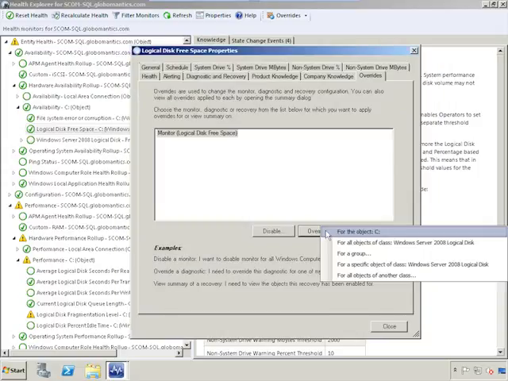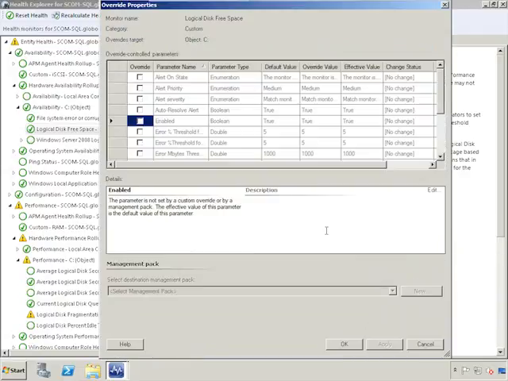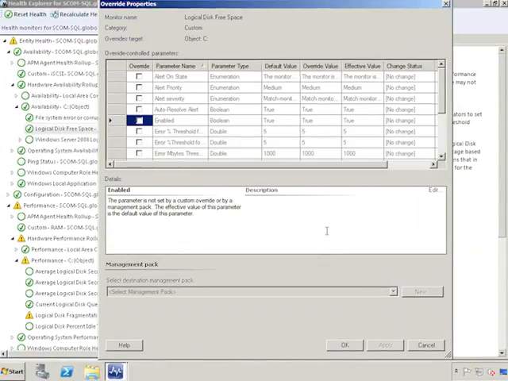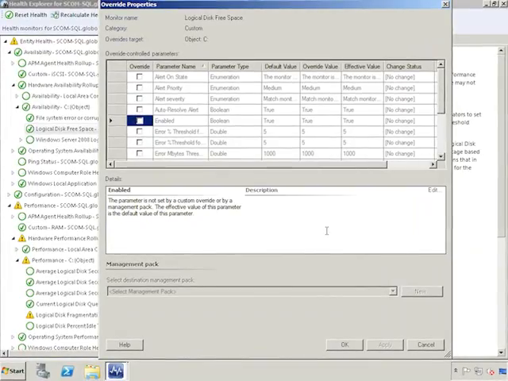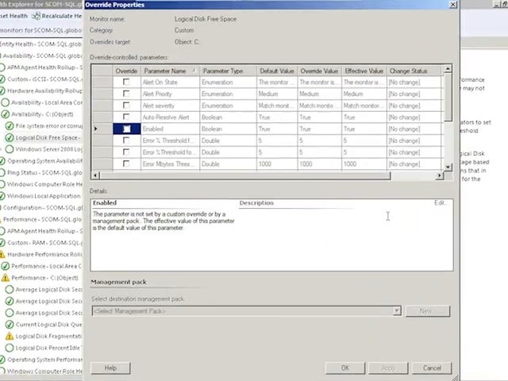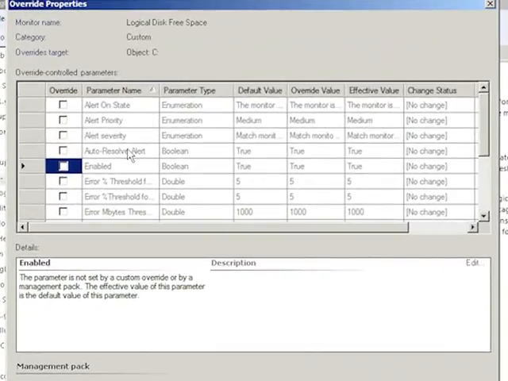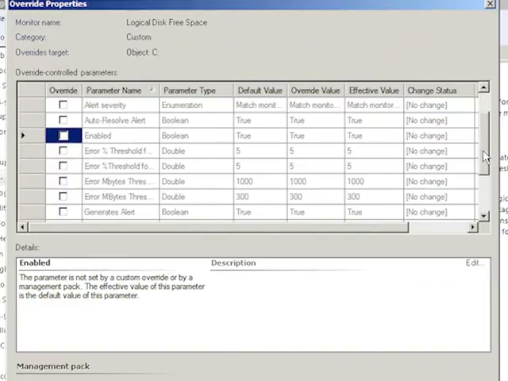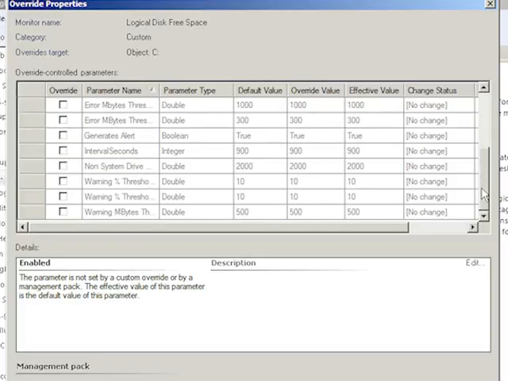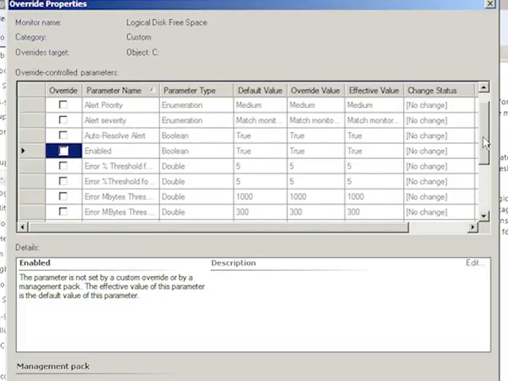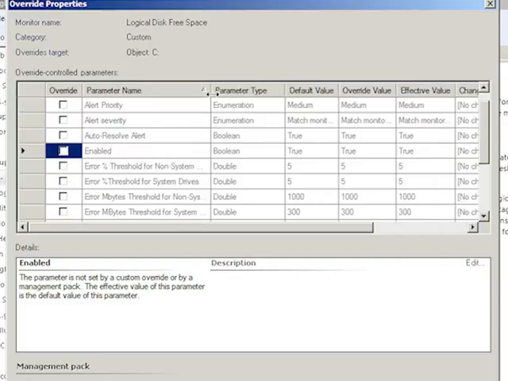So, for the object. Now, when you open up the override properties page, you're going to see that there's actually a lot of information here. There's more than just free disk space and warning disk space and all that good stuff. There's alert priority, there's alert on state, there's this error percent stuff, there's error megabyte stuff, and you're going to see that there's quite a few pieces of information here. Well, what we're interested in is this. I'm going to expand this a little bit so we can see more.